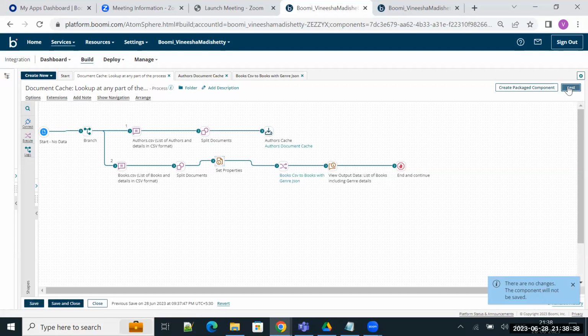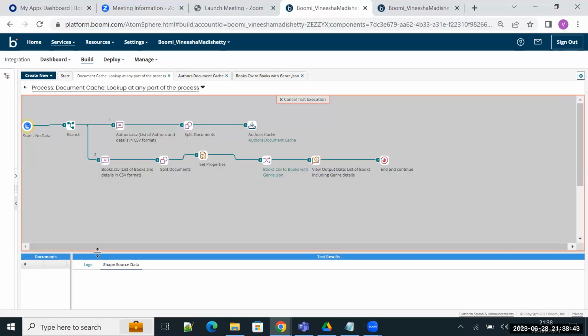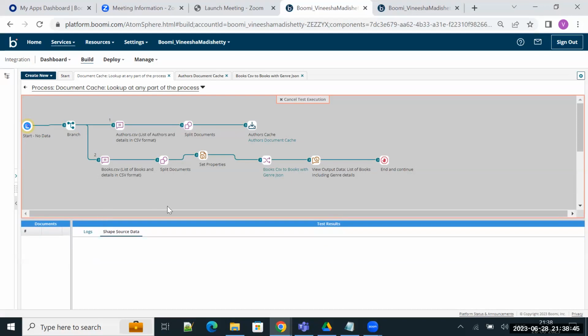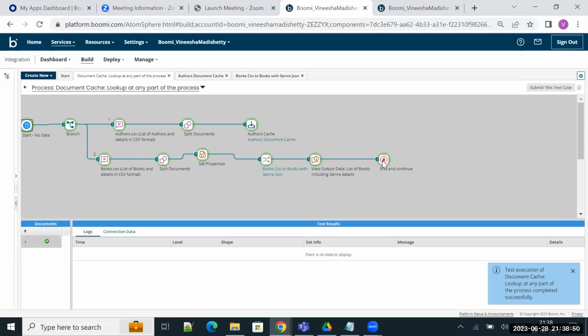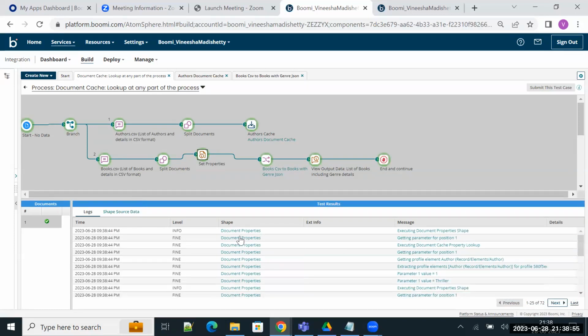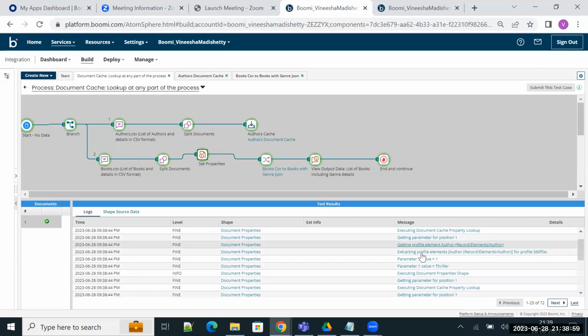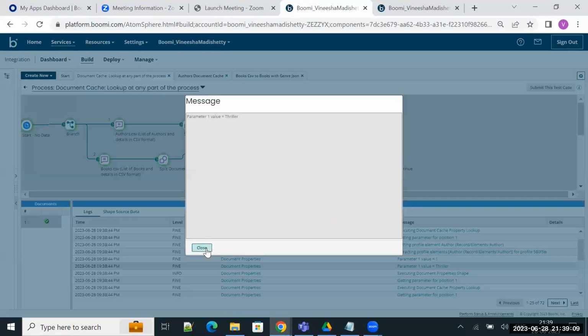Let's execute this process now. The process is now complete. We can even take a look at the logs of the document cache lookup here. If you observe, the input parameter is 1 and the value we got is thriller. This is the value which got stored into the dynamic document property.